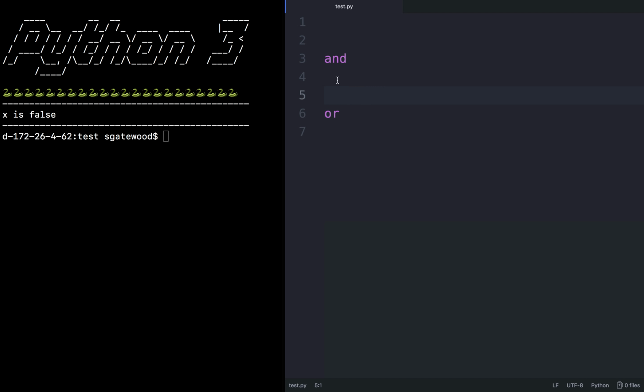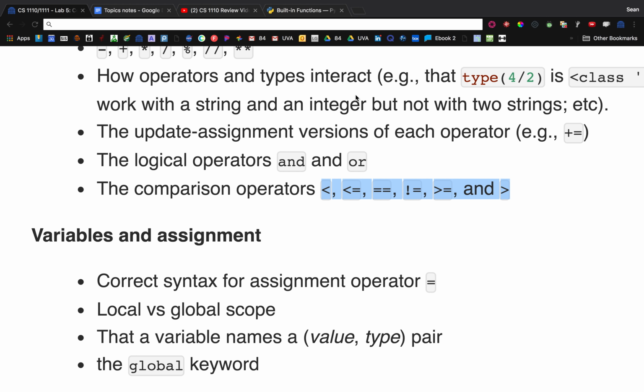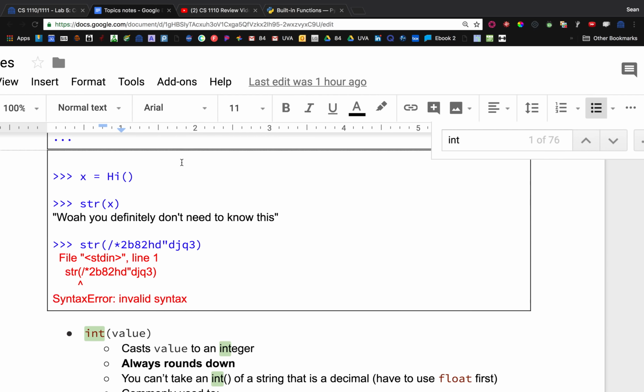What are the differences? So, x and y will be true if both x and y are true, and if either of them is false, then the whole thing is false. And if we have x or y, then as long as one of them is true, the whole thing is true. If both of them are false, then it's false. And some people like to look at this in the way of a truth table.